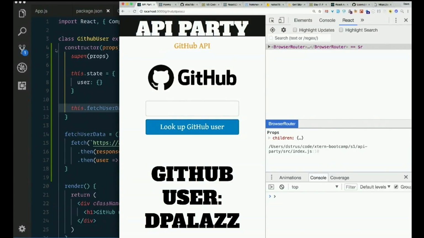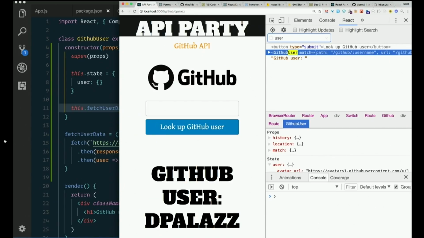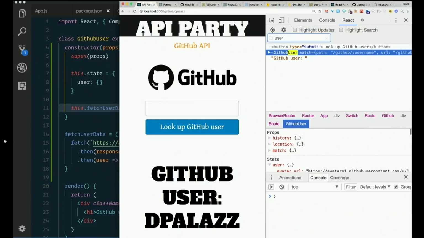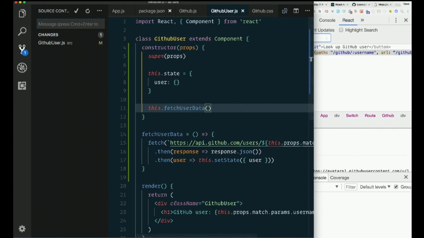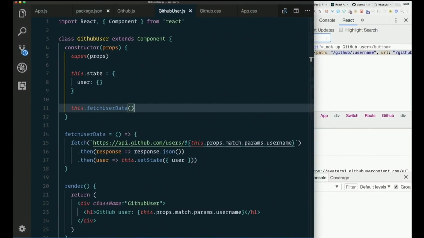Okay, don't see anything different yet. Let's look at our component, GitHub user. Let's look at state, and there's our user. Ladies and gentlemen, we have done what Gretchen could not. Make fetch happen. Go us.